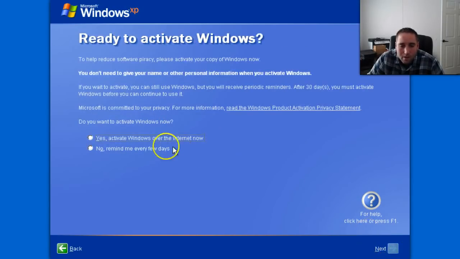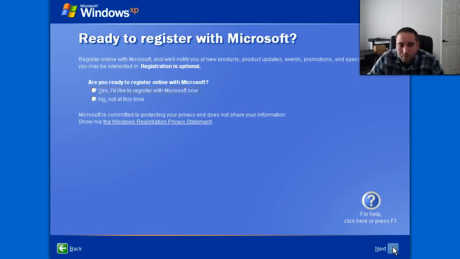Click next. If you know you have a computer that's connected to the internet right now, you can just choose to activate Windows over the internet now. Register online, I always select no, so I don't get a bunch of pop-ups about registering with Microsoft, then click next.